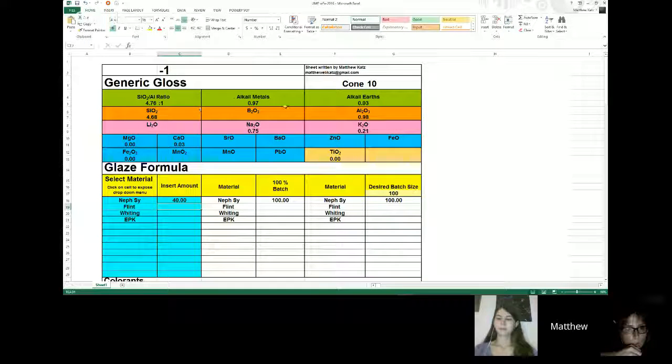Okay, and again, we get an analysis here of 0.97 to 0.3, so alkali metal to alkali earth, and it's nephsi, so it's primarily sodium with some potassium, and then there's silicon alumina. The flint on this one becomes 30, but I'm going to skip the flint and do 20 whiting. By doing 20 whiting, we automatically go to 0.3 to 0.7, which is nice and balanced.